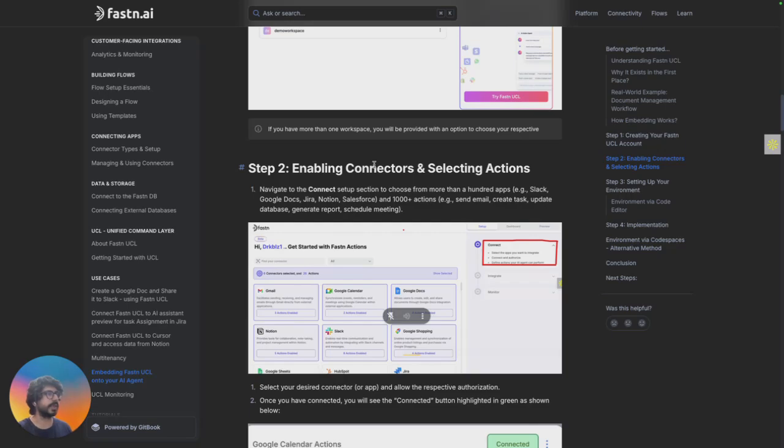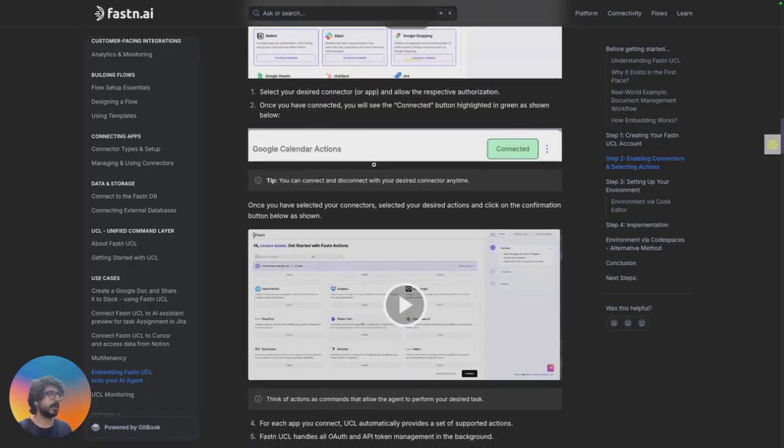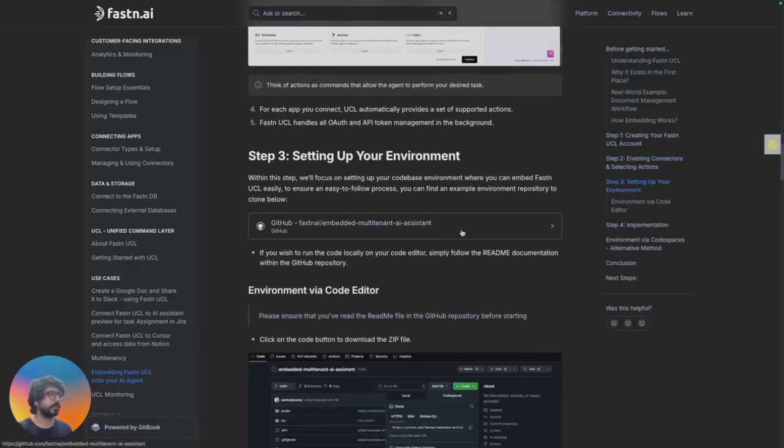So what we're going to do is set up our connectors and actions, and then we're going to use an existing web application where an AI agent is being used right then and there. And we also have a resource for you guys available.